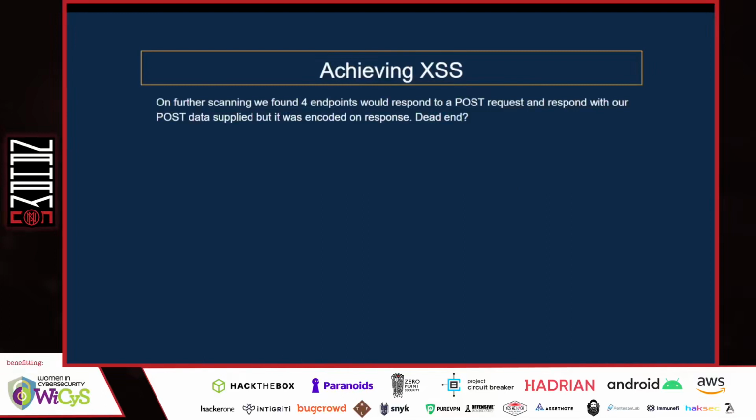literally spit out in the response, except it was always URL encoded. It wasn't giving us straight HTML tags. We couldn't just get XSS. Now, potentially this is a dead end, okay? Doesn't work. Maybe somebody's been here before us.